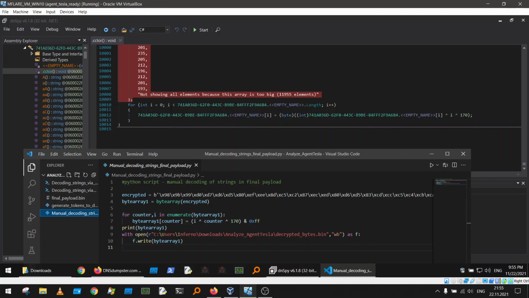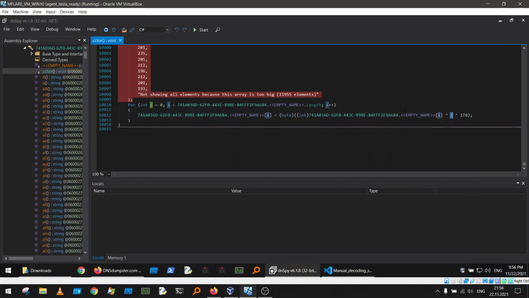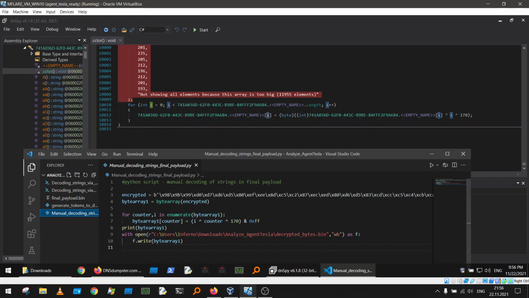You can see that basically what it does is, for all bytes in this, for each byte, it decrypts the byte with the value of the byte, the current counter, and some hard-coded decimal value 170, and saves it to the original position of the byte. And we're just doing the same here: the counter and the current value of this byte array, and the current value, counter, and decimal value.